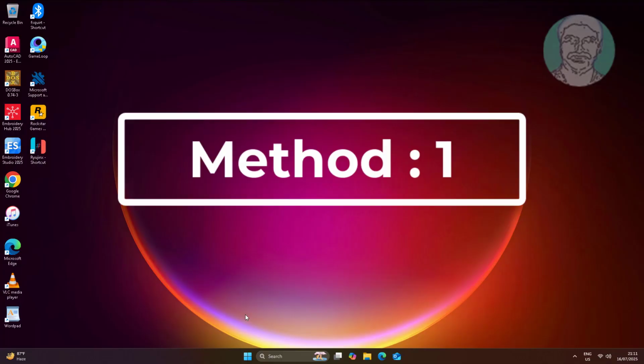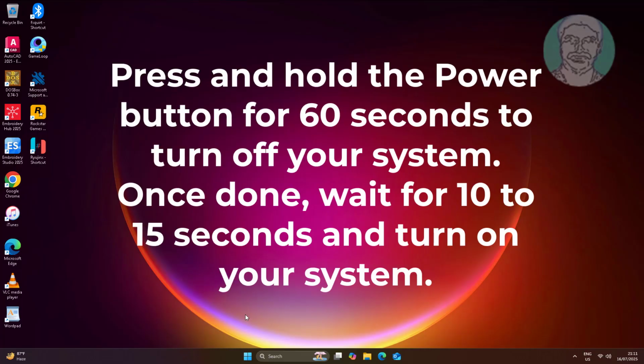First method is power flush your system. Press and hold the power button for 60 seconds to turn off your system. Once done, wait for 10 to 15 seconds and turn on your system.